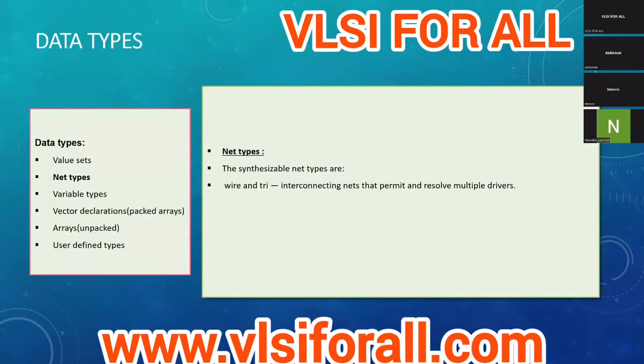If there are two drivers to a net, and someone is driving weak 0 and the other is driving strong 1, then the strong one will dominate the weak 0, and that net will be driven as a strong 1. These are the basic concepts coming from Verilog itself, and it's hardly used. We do use wire, but tri and the like are hardly used in the test bench or the design.